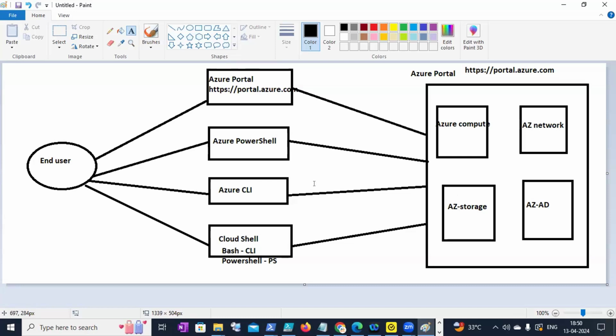So I was asking, would we be getting issues and tickets if the end user is stuck accessing the Azure portal via Azure PowerShell? How can we troubleshoot something like that?